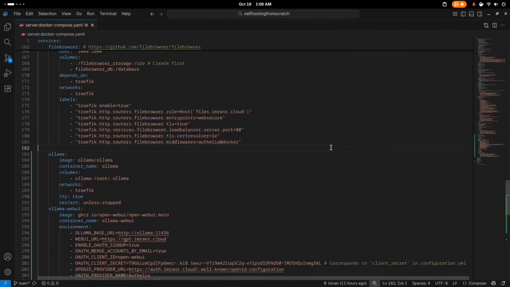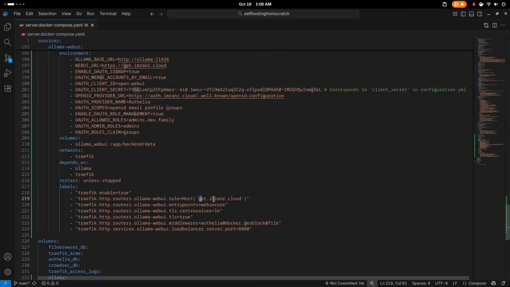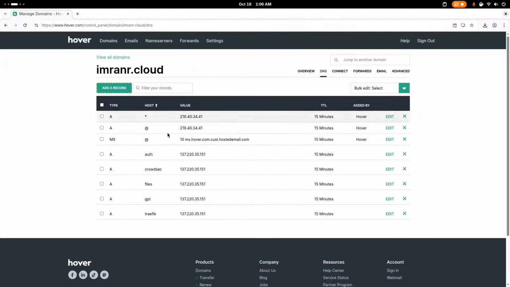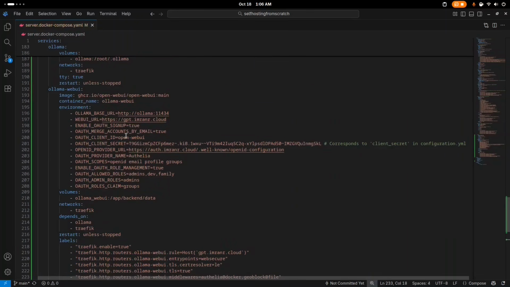So I've added the Ollama and Open-WebUI containers here, and the latter is exposed via Traefik on gpt.imranar.cloud. I'm not going to focus on the apps themselves since they're not important here. What matters is the way that you integrate them with Authelia using OAuth. Of course, the first step is to make sure Authelia is going to apply to this container, and we do that using the middleware label that we've seen before. The real magic happens here in this environment section.